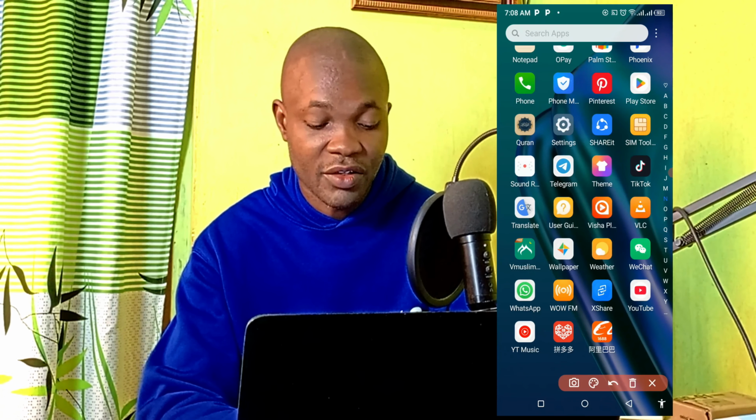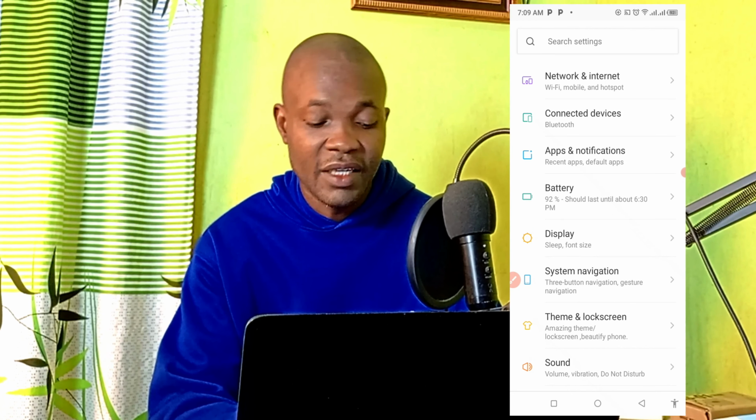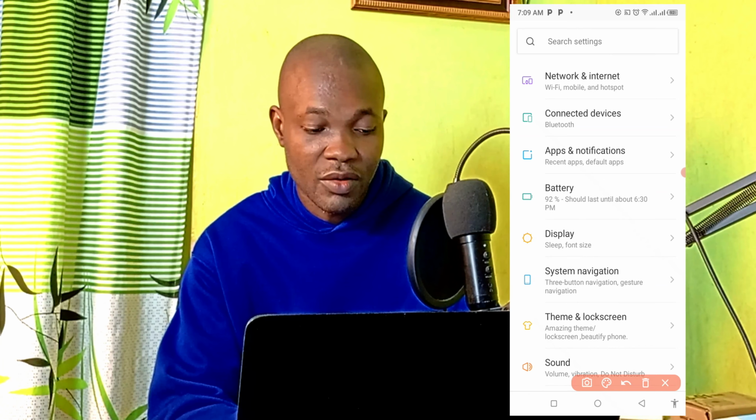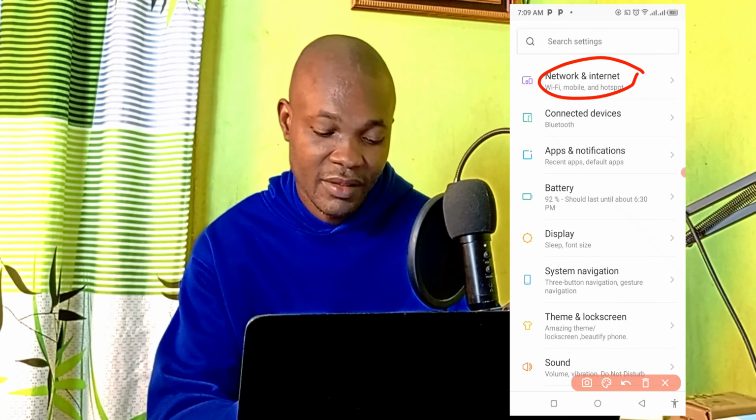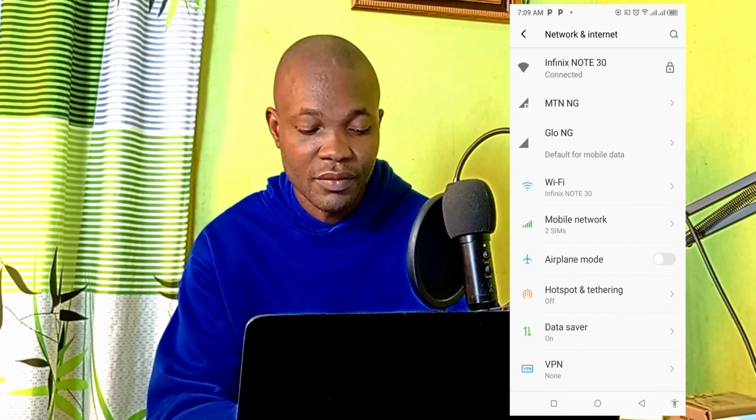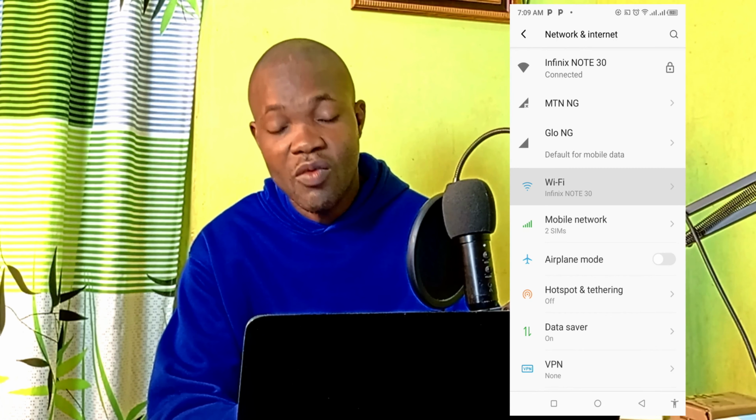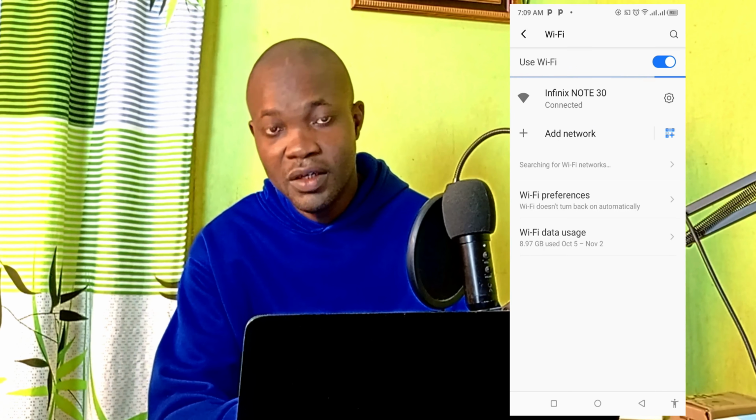So let's see. Alright, the very first thing you need to do is to simply head over to your phone settings. After you click on your phone settings, it takes you right here. Next thing you need to do is to simply go to network and internet. It takes you right here. Next thing you need to do is to simply click on your Wi-Fi. It takes you right here.